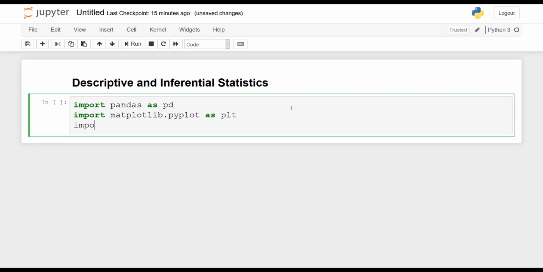Alright, welcome to our first coding exercise. Before you begin, make sure that you downloaded the necessary datasets for this lesson. So, of course, this will be about descriptive and inferential statistics, and we will start off by importing all the required libraries for this lesson. So we will import pandas as pd. We will import matplotlib.pyplot as plt. Let's import seaborn as sns.